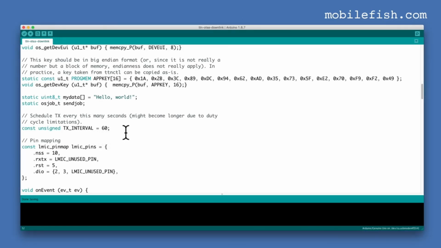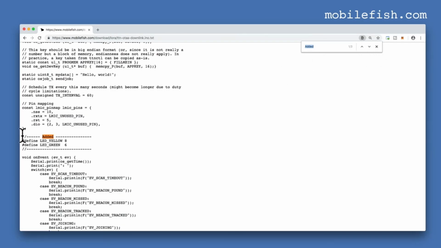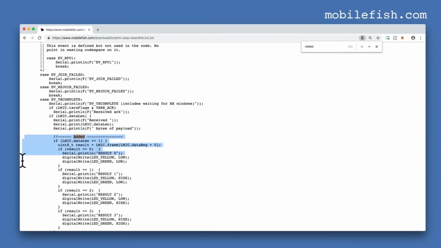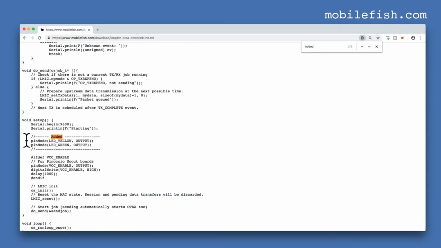The TTN OTA Downlink sketch needs to be modified. Go to this link, and this is a modified TTN OTA Downlink sketch. Search for the word Edit and copy and paste these codes in the TTN OTA Downlink sketch. The same applies for this code, and the same applies for this code.